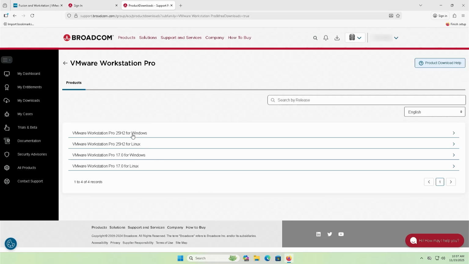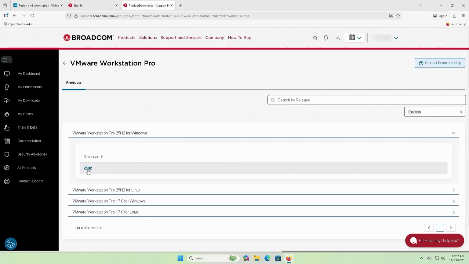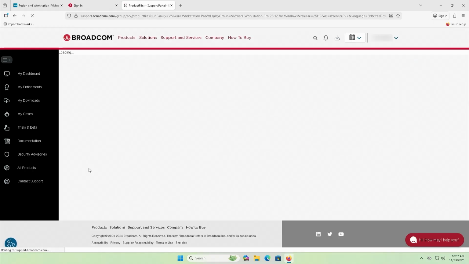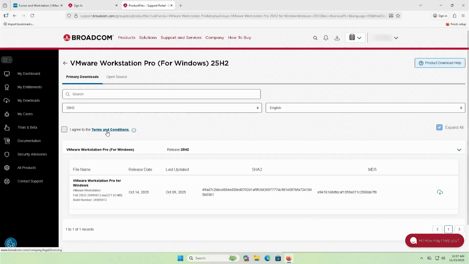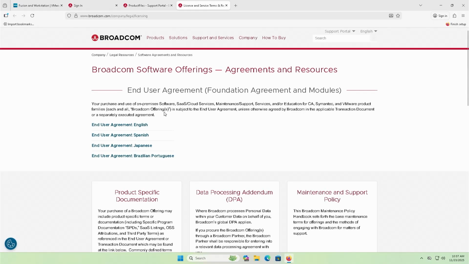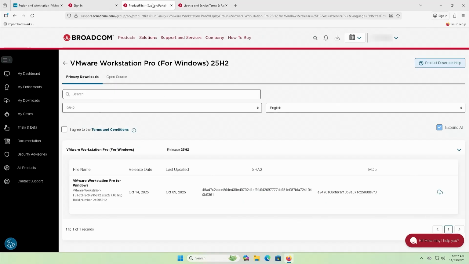and I'm going to download for Windows 25H2, and I'm going to go over the terms and conditions and review the terms and conditions, and afterwards go back and select it, and then download.